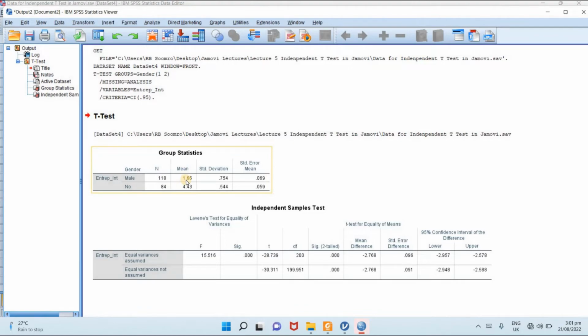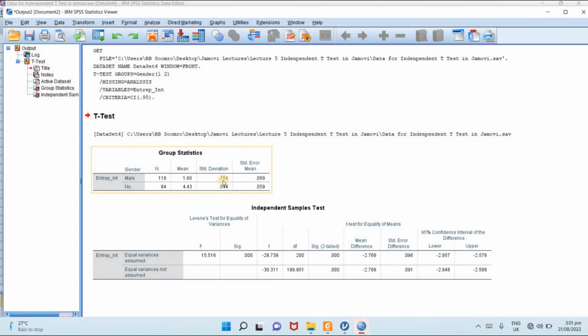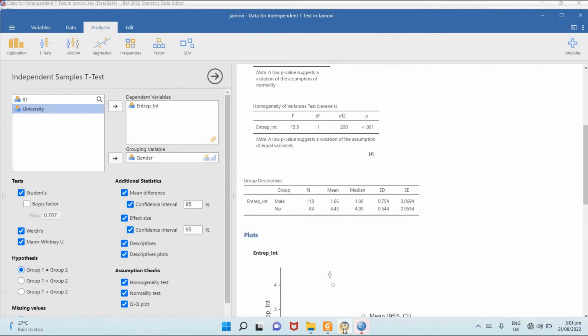Now the results are there: a mean of 1.66 and a mean of 4.33. If you look here, 1.66, 4.4, 0.43, and a standard deviation of 0.754, and another standard deviation of 5.544. Actually, the same things are there. So when free software is available, why should you spend money on paid software? That's the only difference. Now, last thing but not the least, how to report.